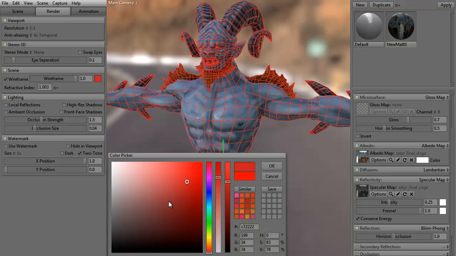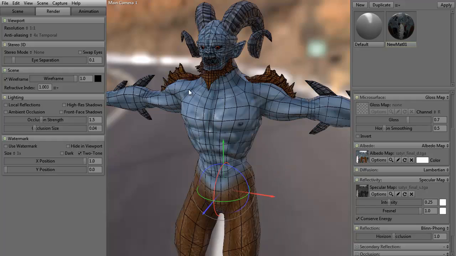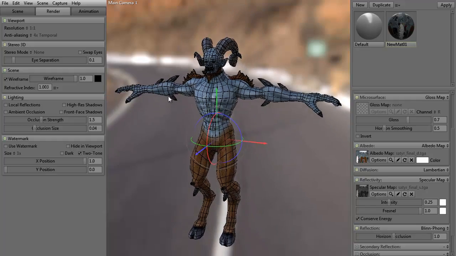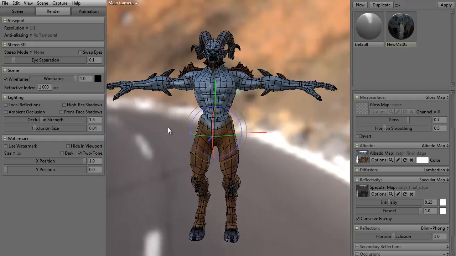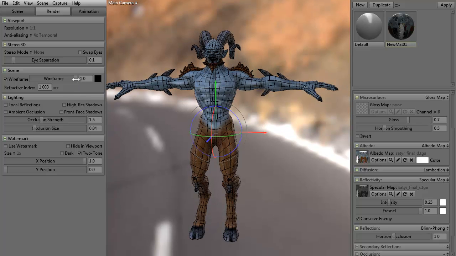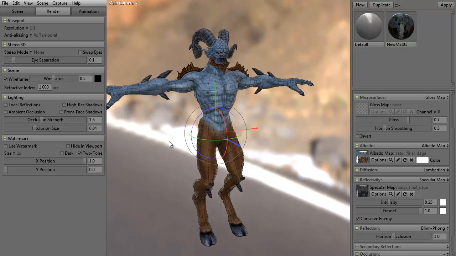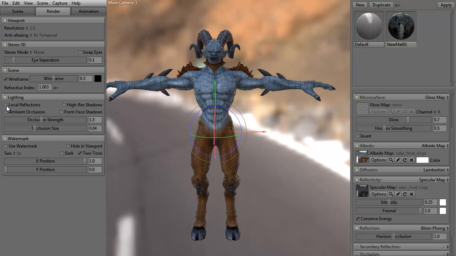Or of course you could just go to something like black, and there you go, and you can have it really stand out so you can see what it looks like on the mesh. Of course, we can then drop it back down to say something like 50, so it's half strength. Alright, we can look to add in any local reflections.